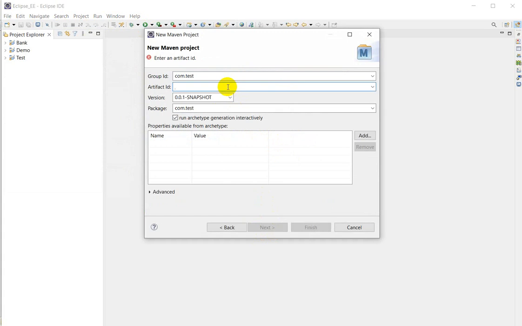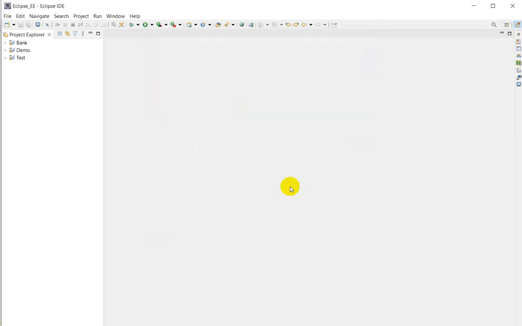Then here the artifact ID means our project name, we have to give. So I will give the project name as timestamp. For the package name I will take com.test and group ID com.test. Then click on Finish. It will take some time to create our Maven project, so let's wait for some time. Our Maven project, timestamp, is created.